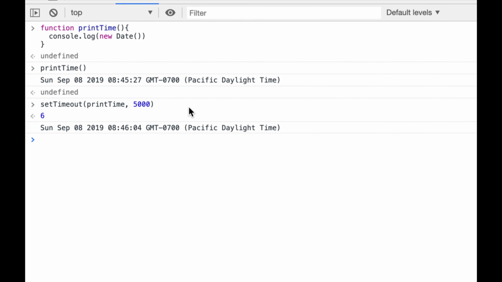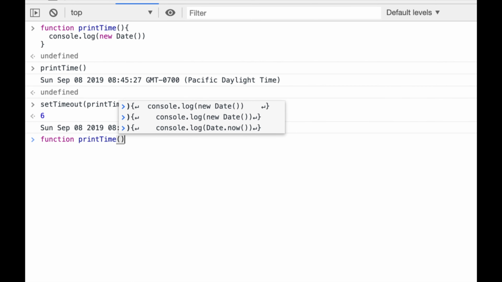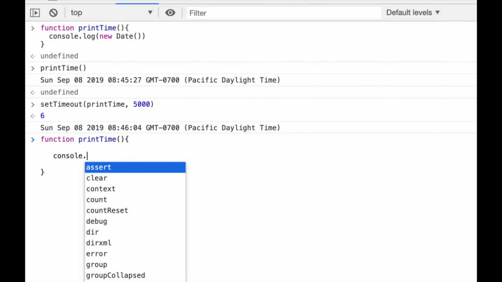How about if I want to print the time every 2 seconds? We can augment the printTime method to print the time.